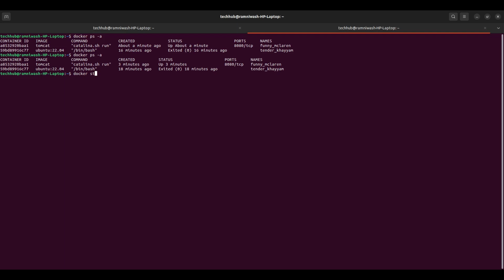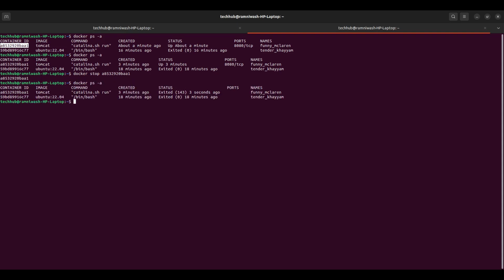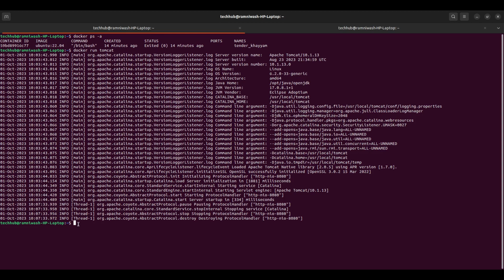Docker stop. You have to give the container ID. This is your container ID. Paste it. Stopped. Container stopped. You see here now, Exited. Port went. There is no port. Okay, so like that you can start and stop the container, and you can see the up and running containers also. And this is also exited, you can see here, because we have stopped the container.